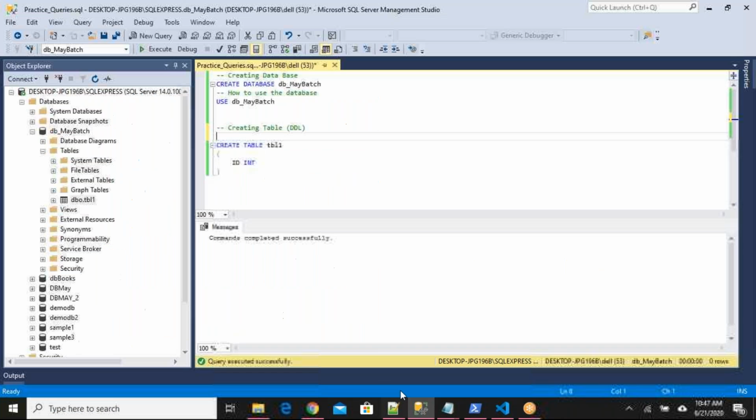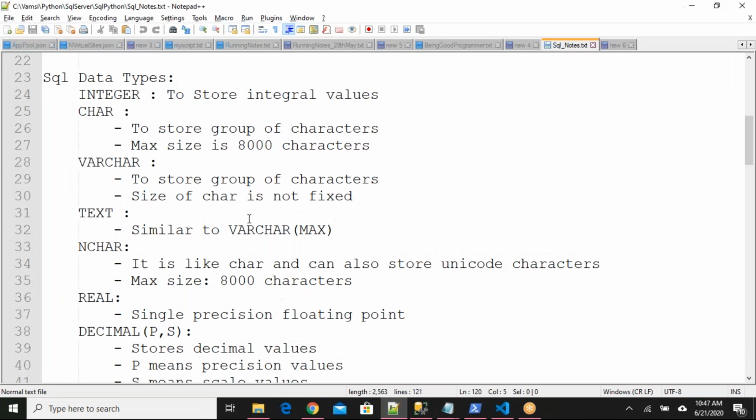If you see here, in this example, I have created one table called TBL1. In this table, I have only one column. The column name is ID and its data type is integer. In the same way, if you want to create some more columns like name, you have to provide the data type like this. So while creating a table, we have to provide the column name along with the data types. What are the different data types available in SQL Server?